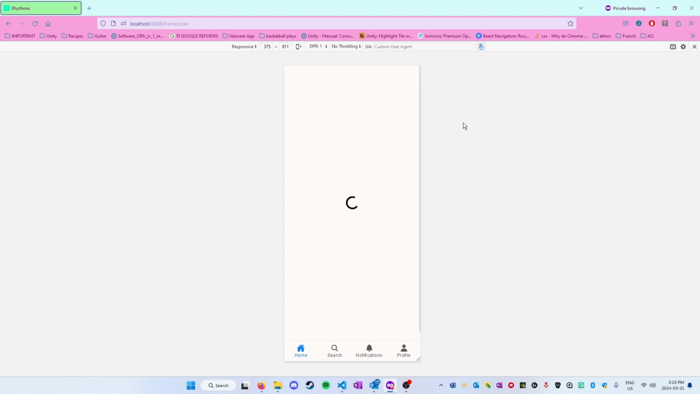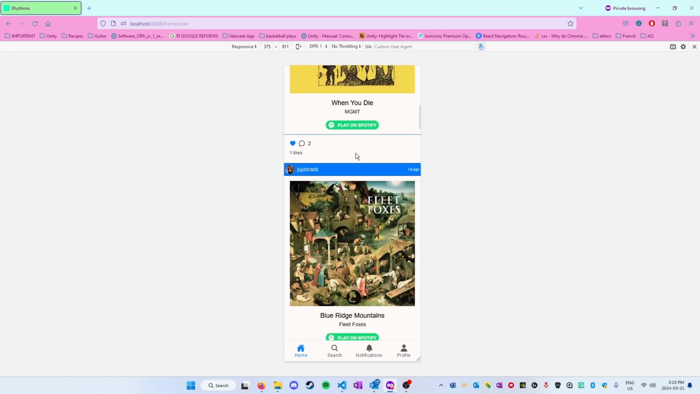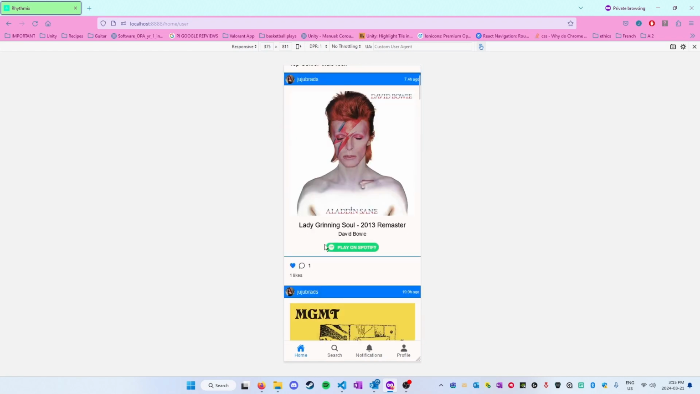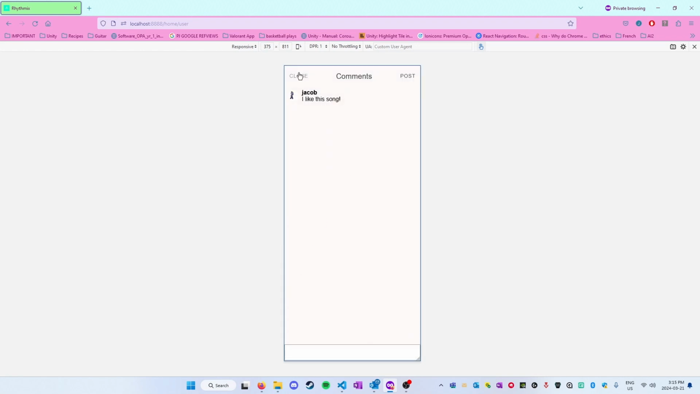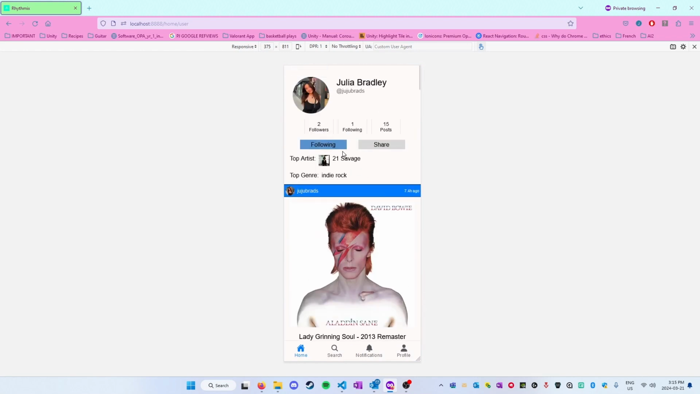So we can check out Julia's account here. You can see I'm following her, and on her account I can view all of her posts, just her posts. So that's pretty nice. Through here as well, I can comment on anything I want, which you can see I already have. And I could unfollow, but I don't want to unfollow her. So I'm going to follow her again.